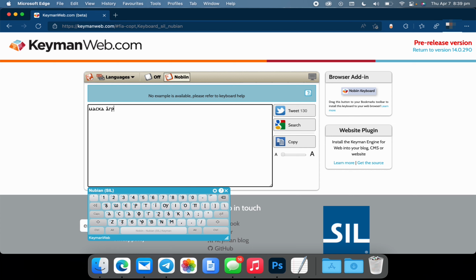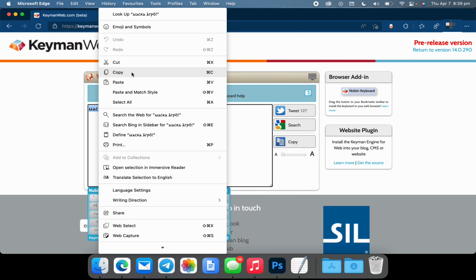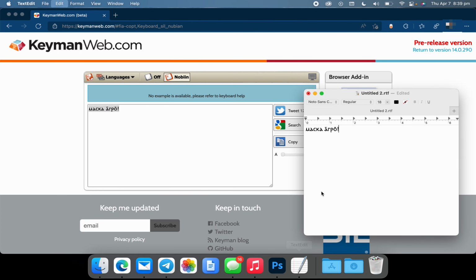And from here, you'll be able to copy and paste any Nubian text that you wrote into any website or program that you want that text to be in. However, if you want to be able to type Nubian anywhere without having to copy and paste from a web app, the installation process is only a few extra steps.